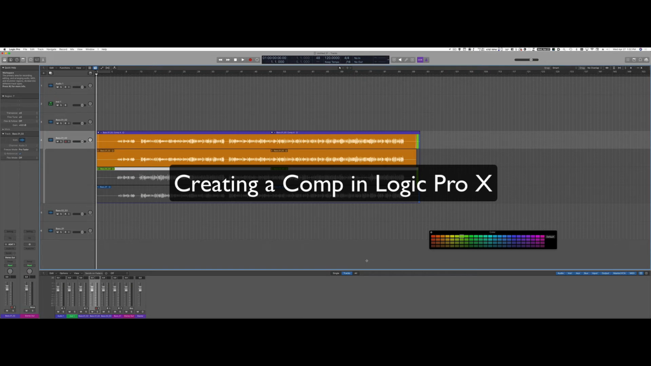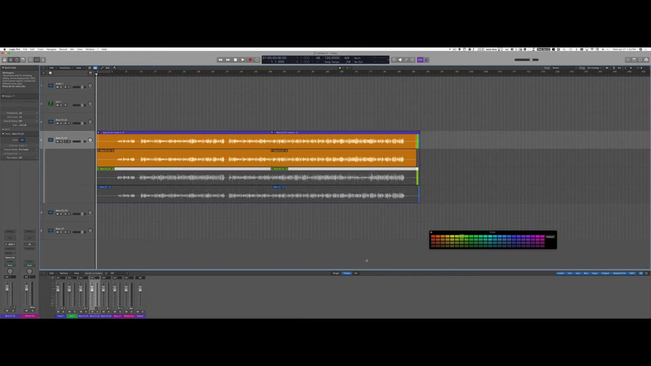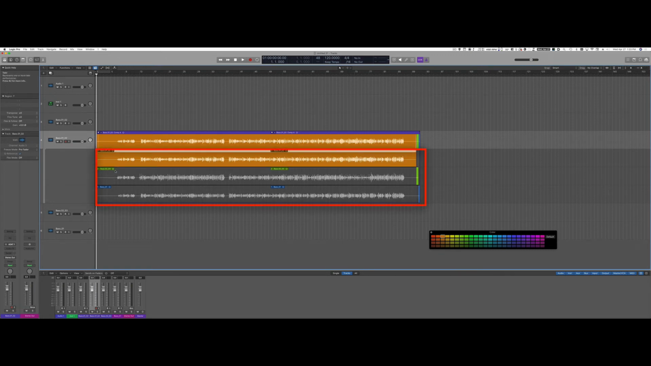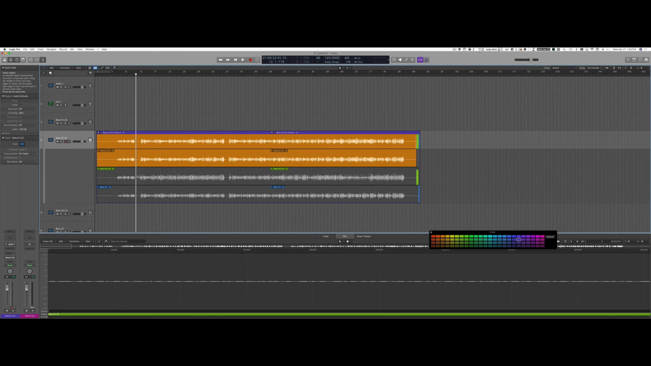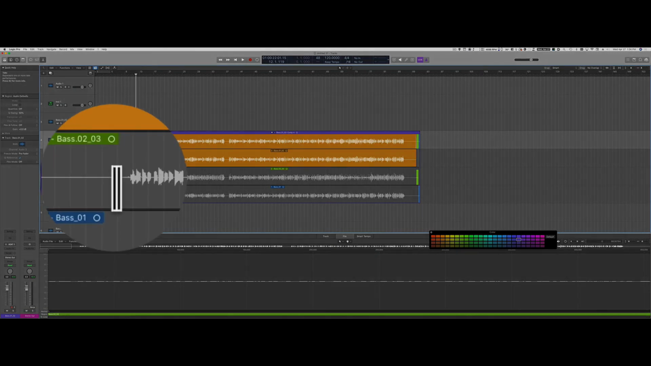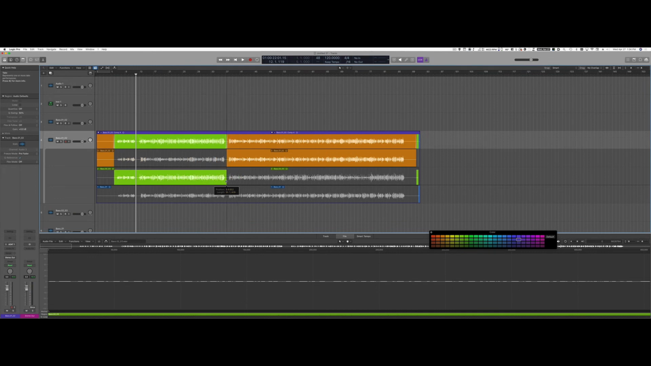Now let's take a look at how to create the perfect comp take in Logic Pro. In this case, I have a bass that has three different comp tracks. In order to choose the perfect take, I'm going to listen to each take separately. Now to listen to another take, I can simply swipe with the take selector tool across the take.